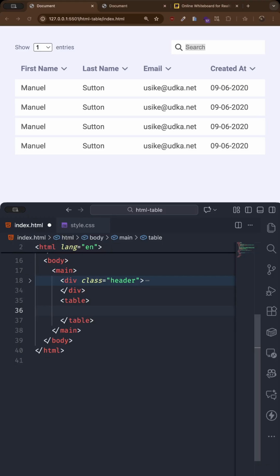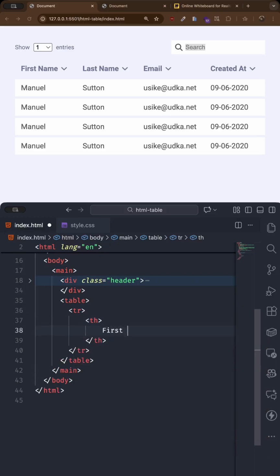Inside the table, tables have rows. So this is the first row, the second row, the third row, the fourth row, the fifth row. But now one of the rows is the header, meaning this is what carries the labels. So we are going to create a table row. How can we differentiate header labels from just the data? We use a special tag called table header. So we can use first name. I'm going to use a paragraph here, and then you can put the first name.